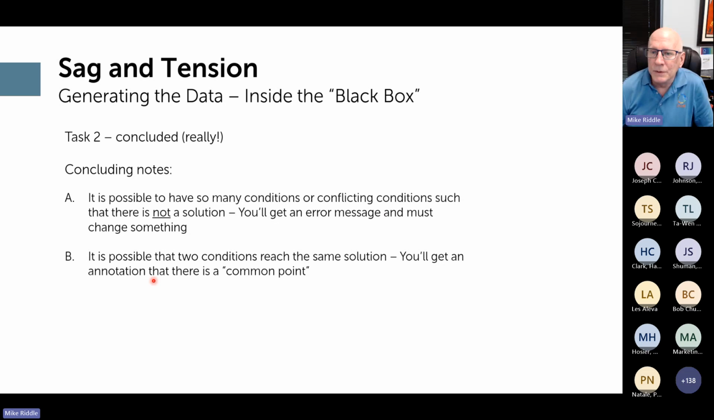Secondly, is it possible that two or more conditions reach the same solution? That too, the answer is yes. And you'll get an annotation that there is a common point, a common design point.